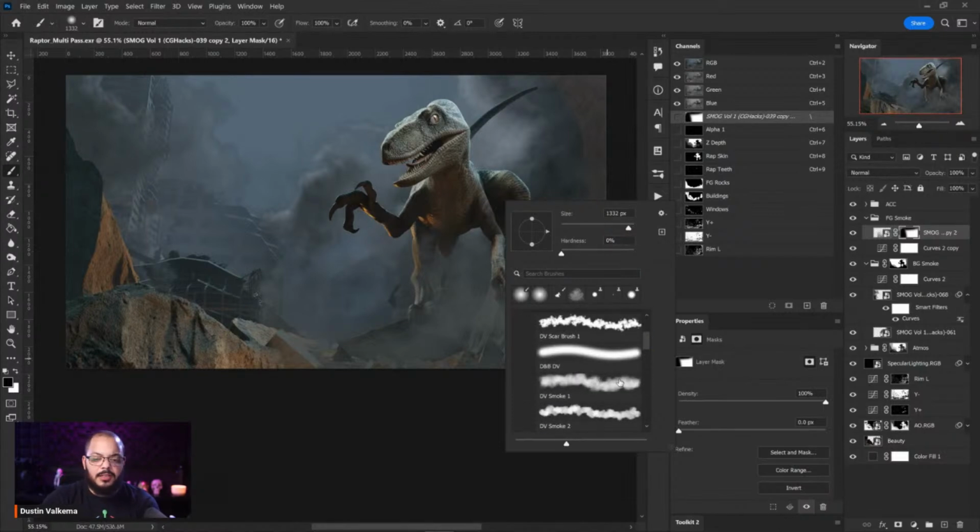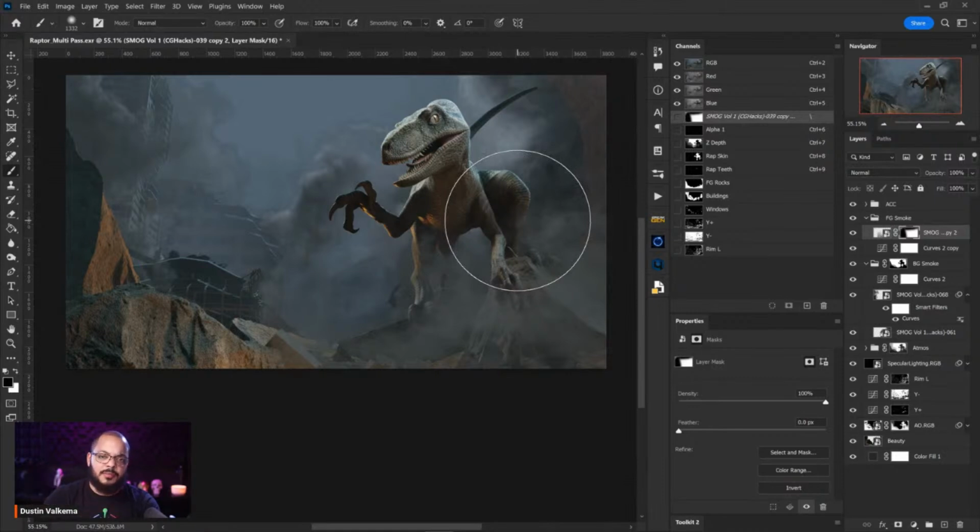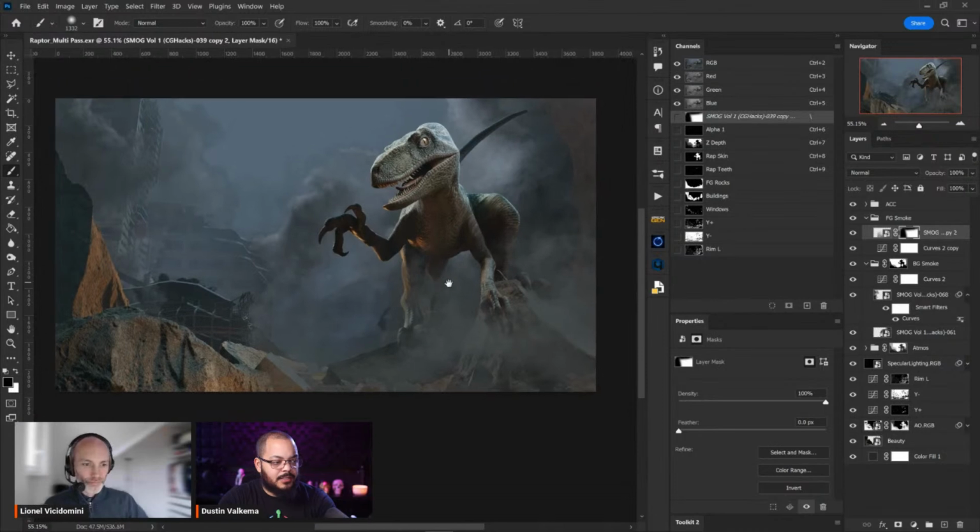So remind me at the end of the stream, and I'll just throw the smoke brush in there so you guys can use it if you feel like it. Quick way to brush in some atmosphere and different things. And I use it for layer masks when I'm compositing smoke.